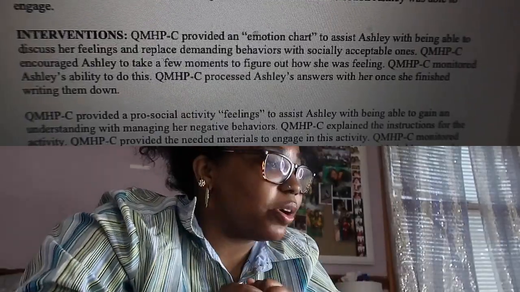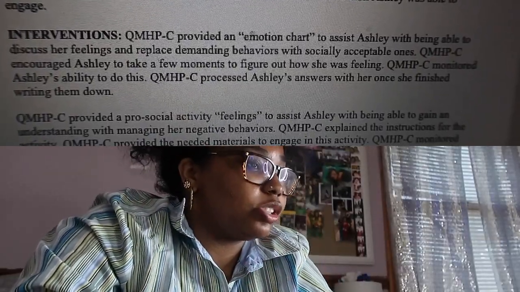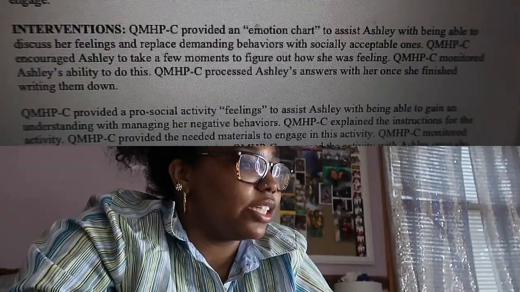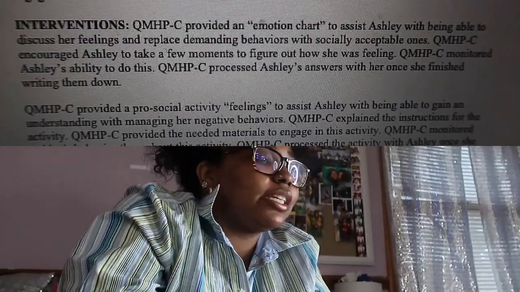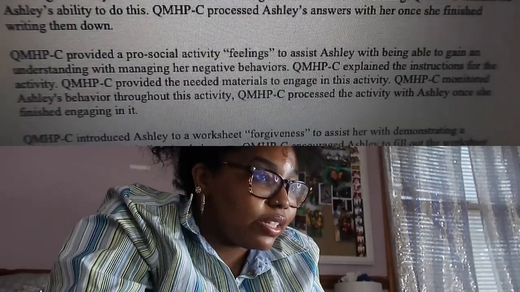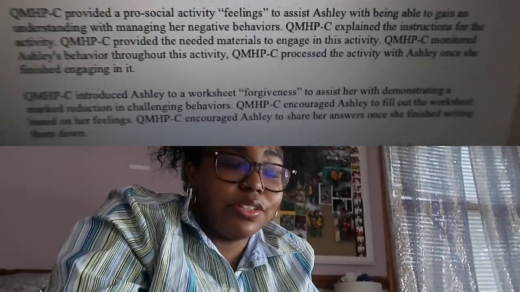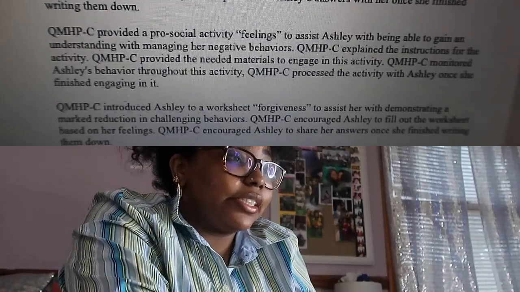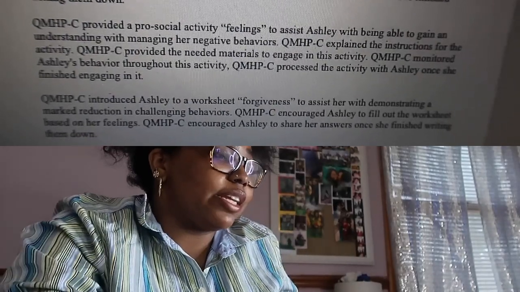Now to the interventions part. QMHP provided an emotion chart to assist Ashley with being able to discuss her feelings and replace demanding behaviors with socially acceptable ones. QMHP encouraged Ashley to take a few moments to figure out how she was feeling. QMHP monitored Ashley's ability to do this. QMHP processed Ashley's answers with her once she finished writing them down.